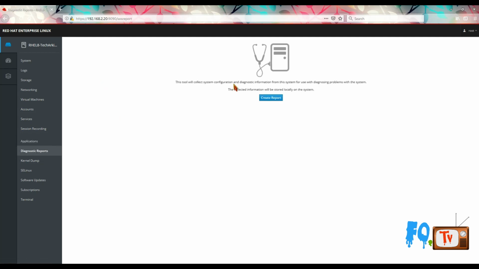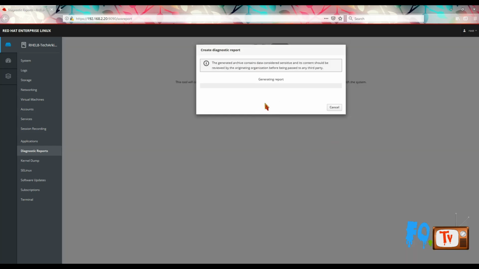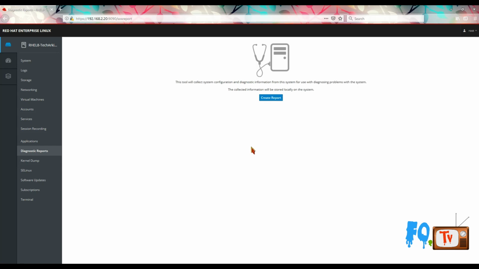The next one is diagnostic report. This is very easy and very simple. You can simply say create report, that's it. It generates the report, and you can download that report as a tar file, extract it, and analyze the system performance.